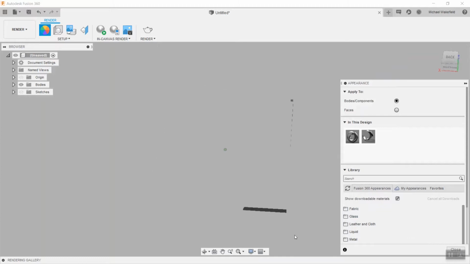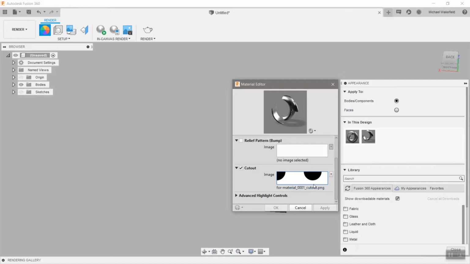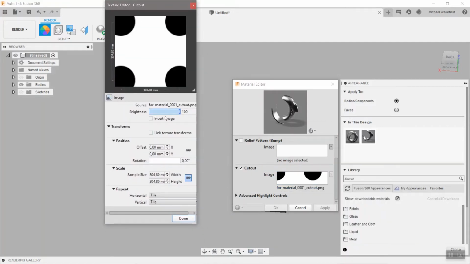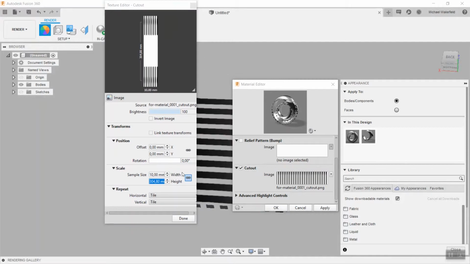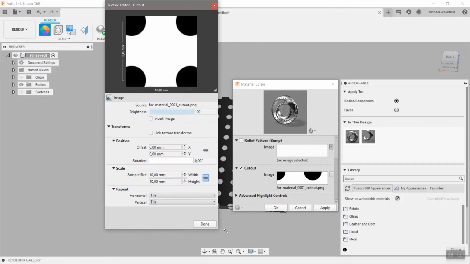But I forgot in this case to scale it properly, so I have to click on that. You can see that there's a number of options that you have here about an offset and these sort of things. I had to tell it what size this little sample is, and I had used a swatch that was 10 millimeters by 10 millimeters. So I put that in.